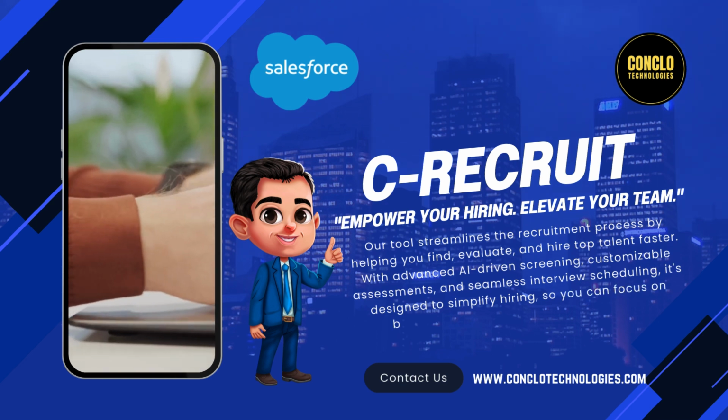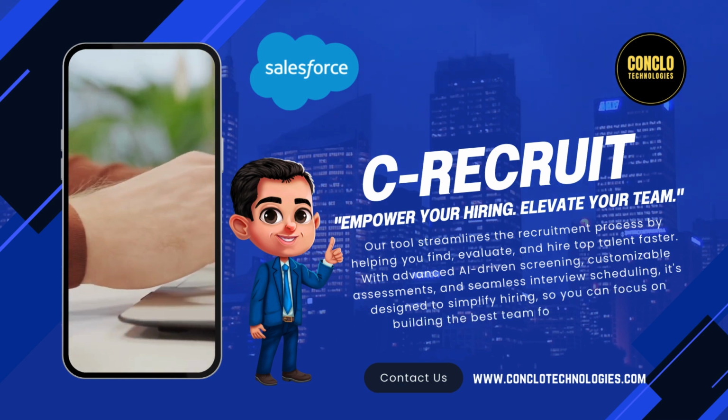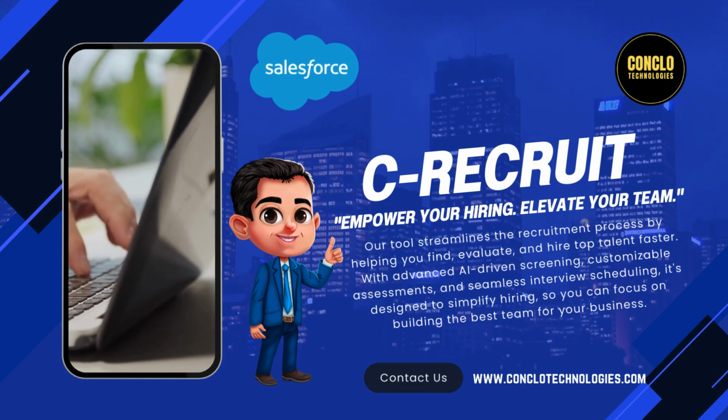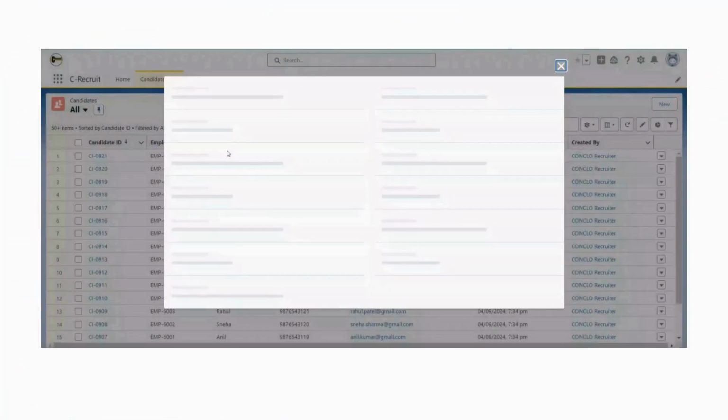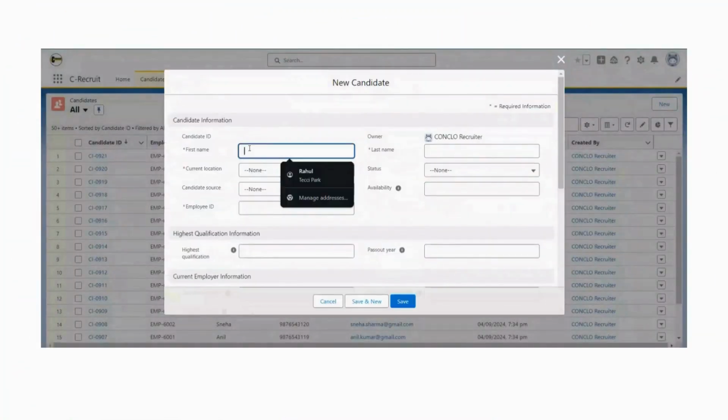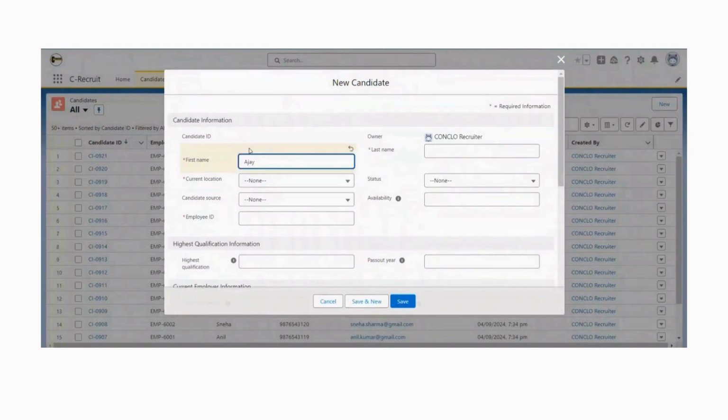Let's take a look at the system we've developed in Salesforce, designed to manage your hiring process smoothly and efficiently. Click on the New button to create a candidate record, located at the top right of the page. Enter the candidate's first name, last name.